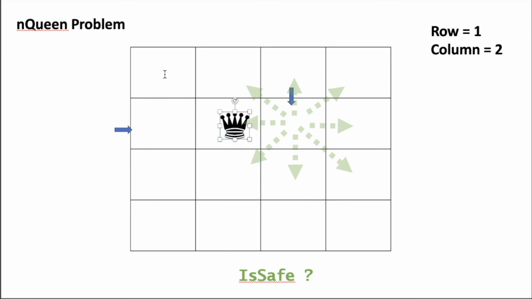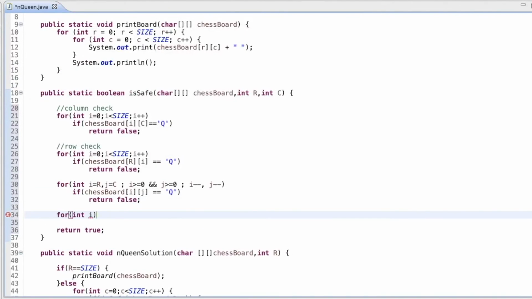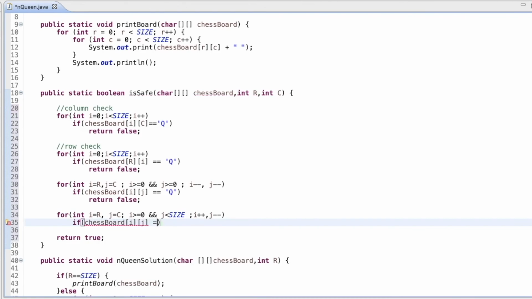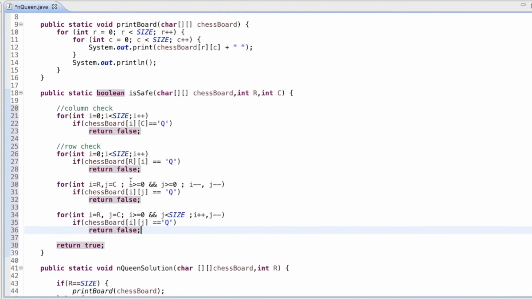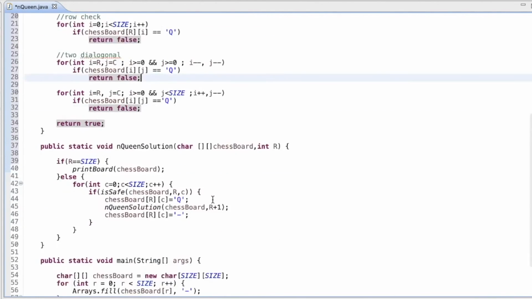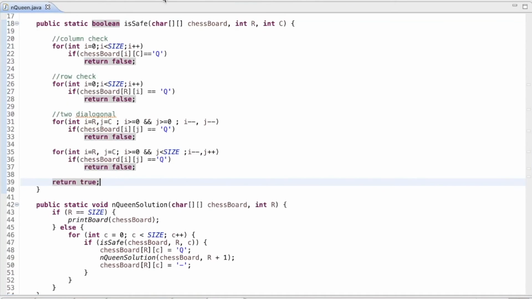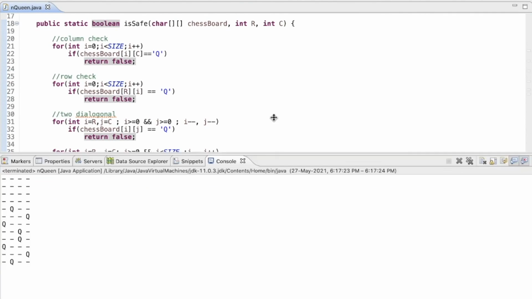Another checkpoint we have to do is whether it is safe to place the queen on this diagonal line or not. So let's also put this condition over here. And if there exists any queen on this diagonal element, we will return false, otherwise we will return true. So this is basically the entire program of implementing the n-queen problem. So let's run the entire program over here and let's see the output.